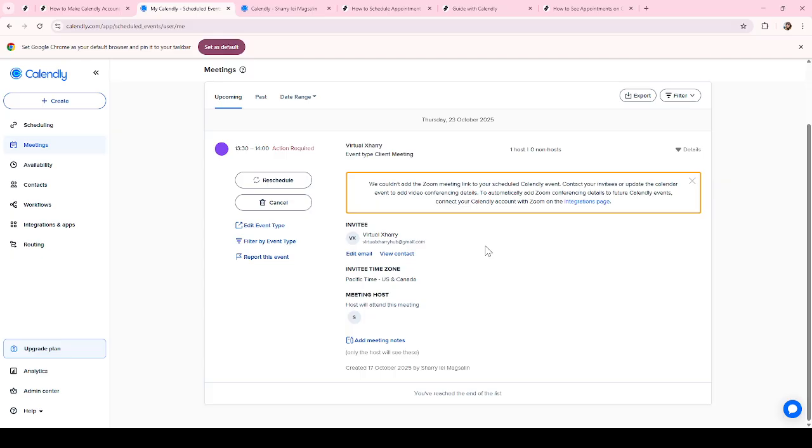Remember, staying organized is key in today's fast-paced world, and tools like Calendly make it much simpler to stay on top of your schedule. With practice, these steps will become second nature. Keep exploring the various features Calendly offers to optimize how you schedule and view appointments.